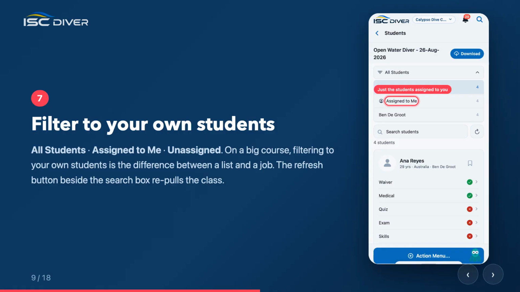Next to the search box, there's a filter and a refresh. The filter is by instructor. All students, the ones assigned to me, or the ones nobody's picked up yet. On a course with 20 students, filtering down to your own is the difference between a list and an actual job. And refresh repulls the class if a student's just finished something on their phone.